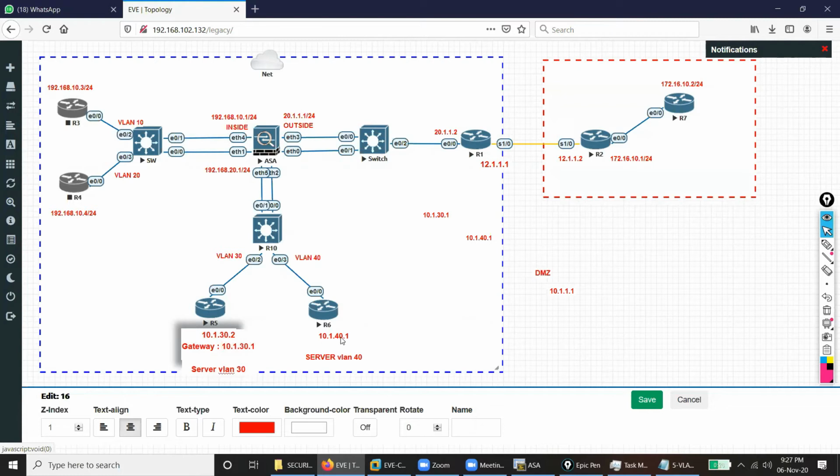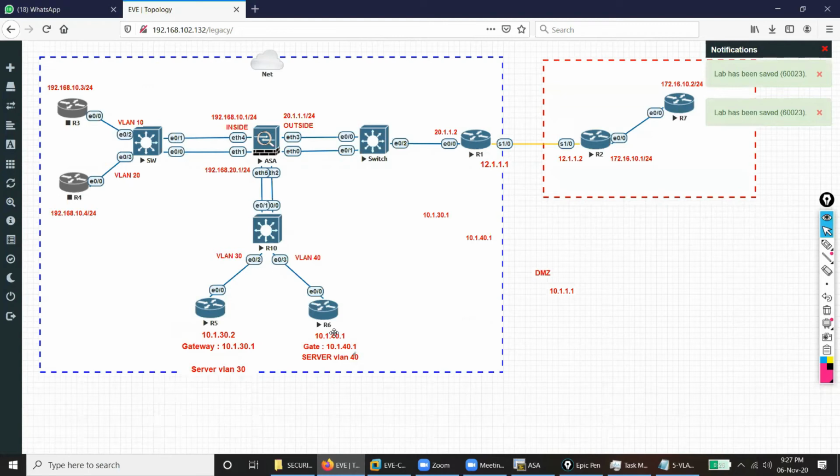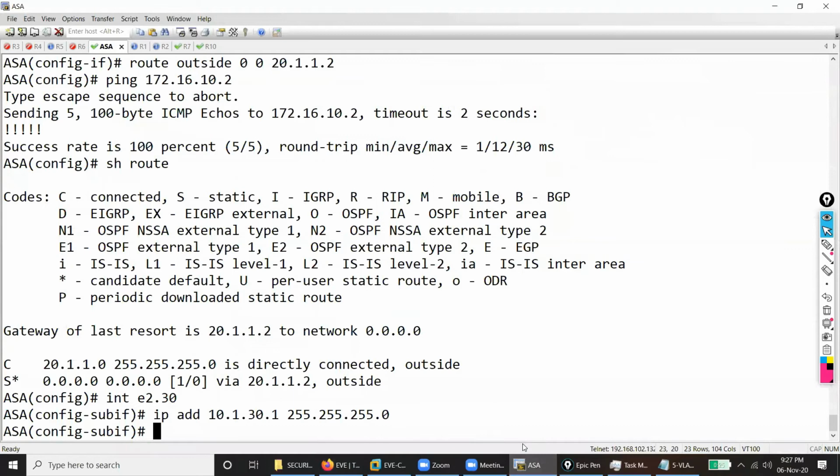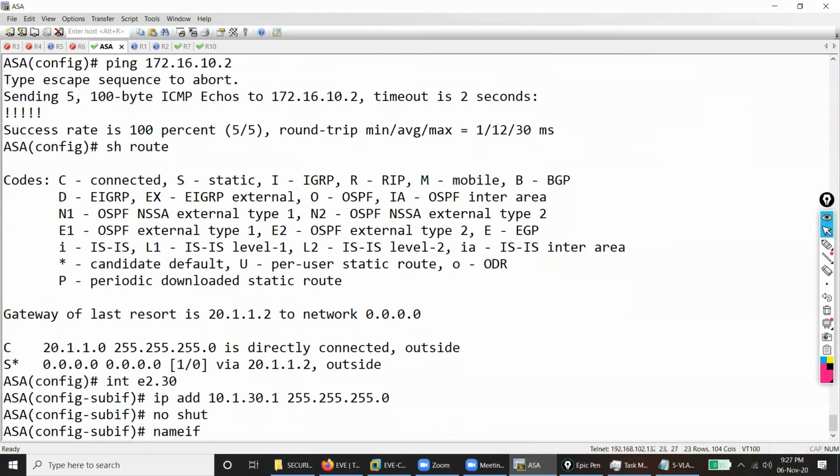Same way, gateway is 10.1.40.1. And this has to be 40.2. No shut, no need. Nameif private servers.